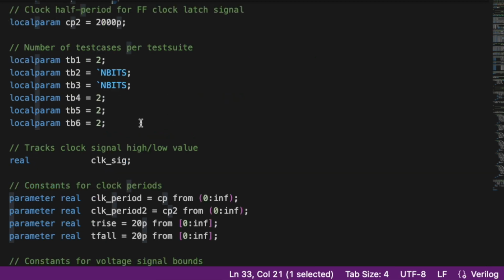So here I'm actually defining the number of test cases per test suite, and I'm using the localparam keyword. Remember that localparam is actually a local scope constant, and I'm declaring that there's going to be two test cases in test suite TB1, and then 8 test cases in test suite TB2, and so on.